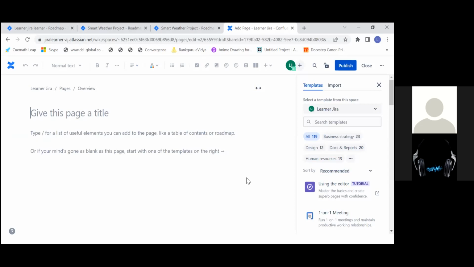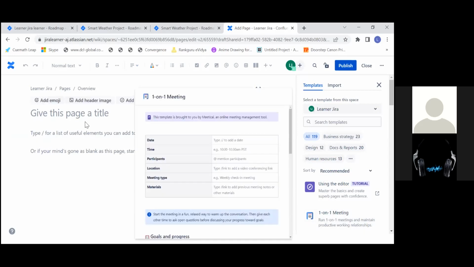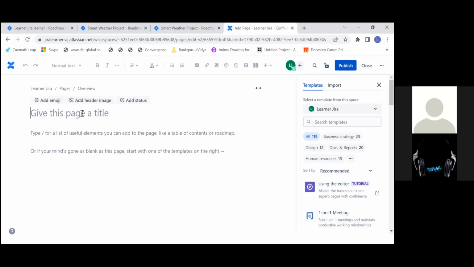Okay, now you should give a title. For example, impediment tracker. Just give impediment tracker. Okay, just scroll. Just enter. Now this is the title of the page.